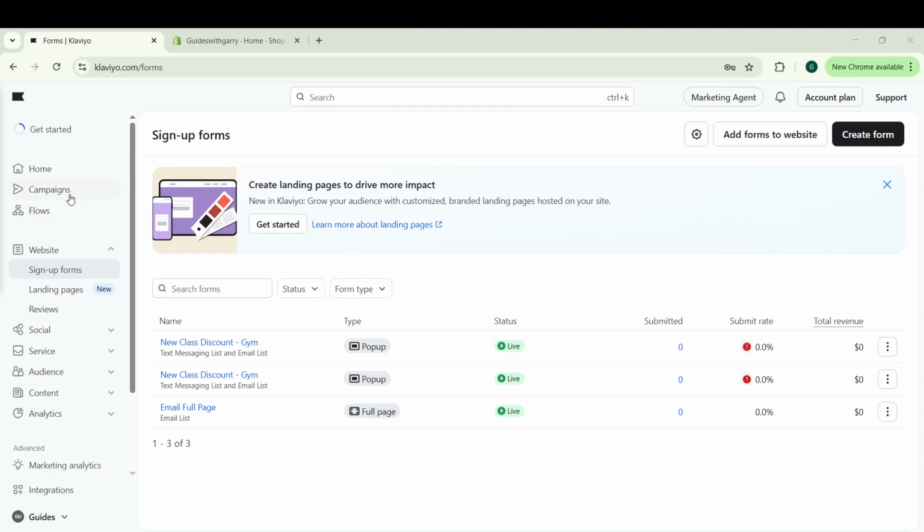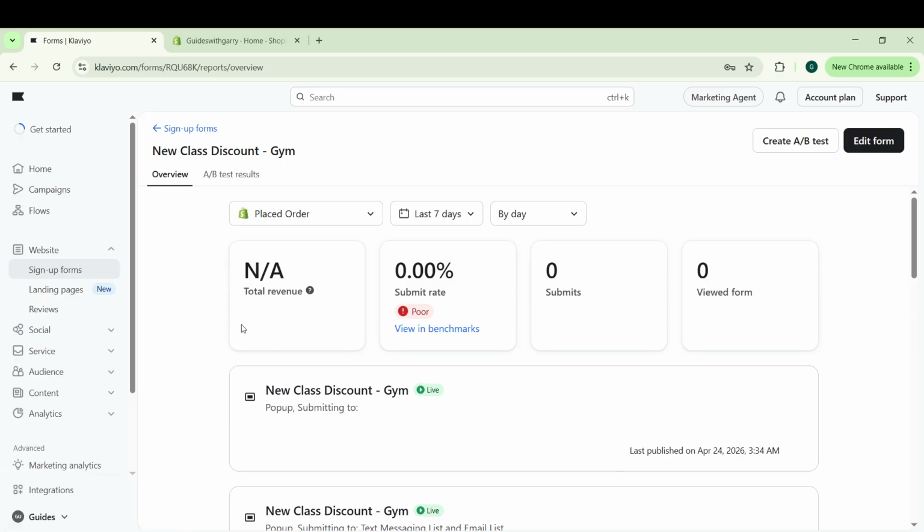In today's video, I am going to teach you how to add Klaviyo pop-up to Shopify. To begin, open your Klaviyo dashboard. This is where your sign-up forms live, and it is also where you control whether a pop-up is allowed to show on your site. In the left sidebar, click the Sign Up Forms tab.